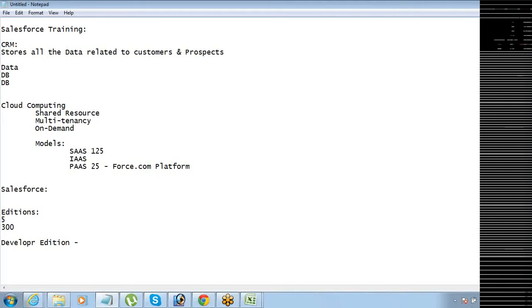So the question that Subhajit was asking is, what is the difference between Developer Edition and Enterprise Edition? Developer Edition basically has most of the features of an Enterprise Edition, but it has certain limitations. One limitation is that Developer Edition can have a maximum of 2 users, 2 functional users, who can develop, modify and customize. So there is a limitation on the number of users.